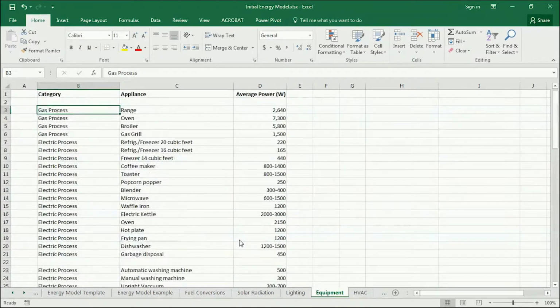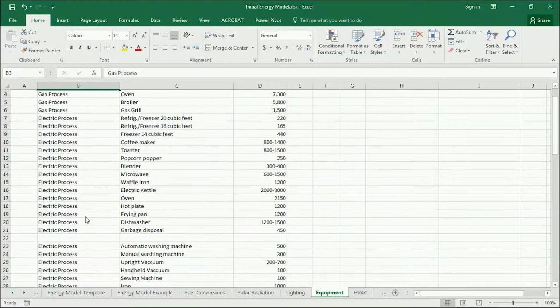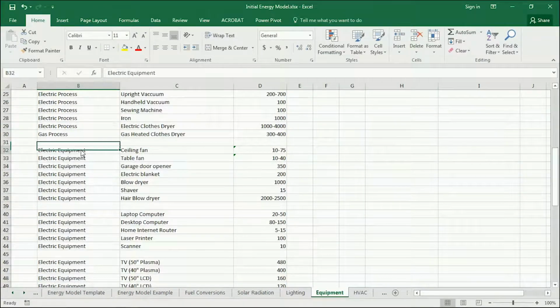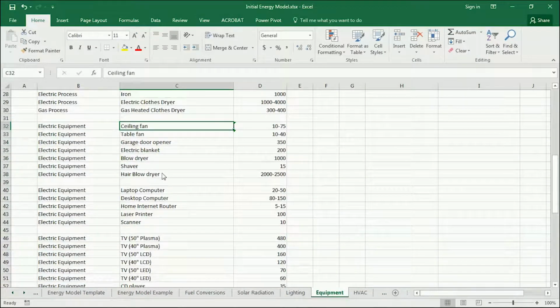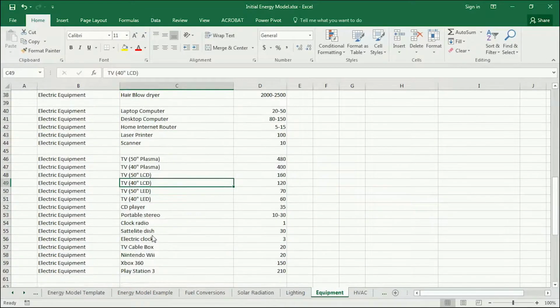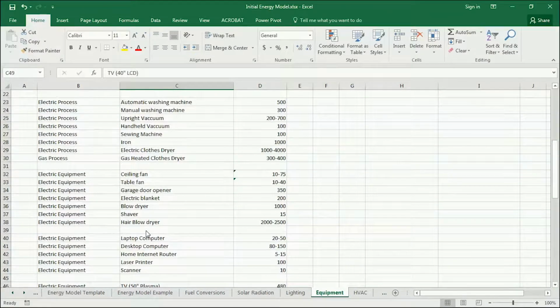And I should point out here in this list that there's a few different categories. There's gas versus electric, and there's process versus equipment. And you'll see here, for instance, electric equipment includes all these different things like ceiling fans or electric blankets or shavers or hair dryers or computers, TVs. These are all fairly small loads, and they're fairly consistently used.